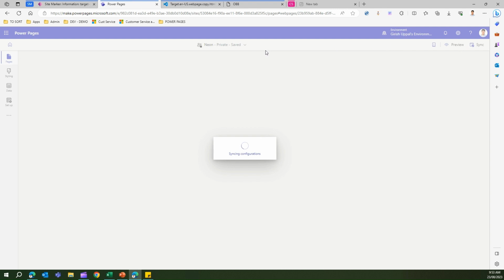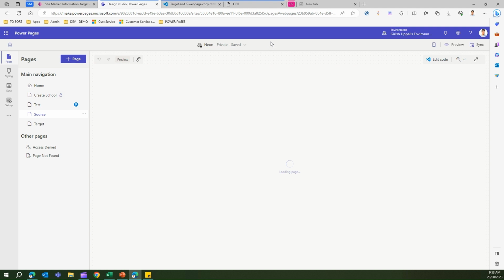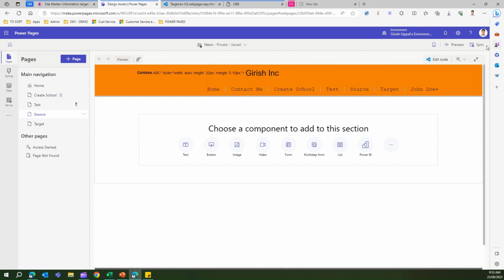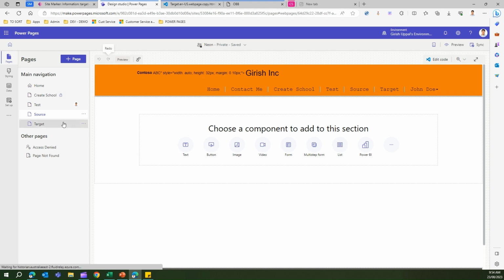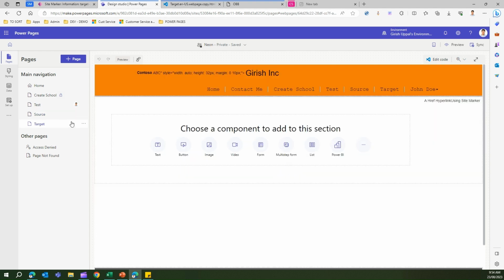Now let's see the behavior with both these actions, how this works. Syncing might take a while if you freshly start your Power Pages environment. Now that the syncing is done, let me do a preview. Oh, I think we did something wrong. I think we did it on the target page. So let me go into the target page and show this link. Okay, a href hyperlink.